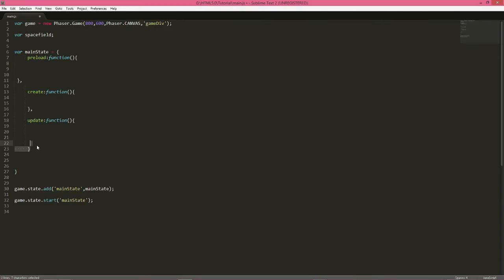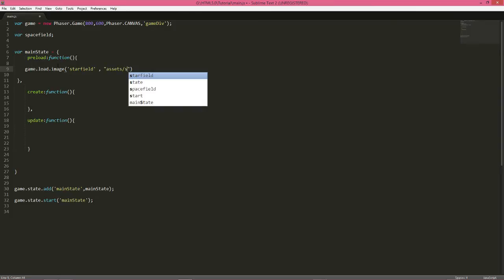And then go back to the code and just do game.load.image, and I need an ID, which is going to be starfield, in the folder assets called starfield.png.